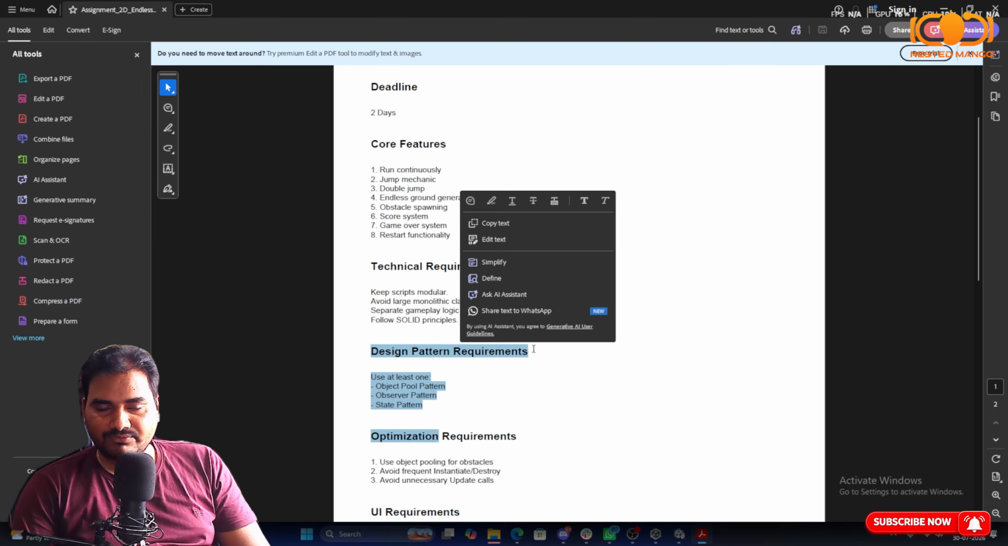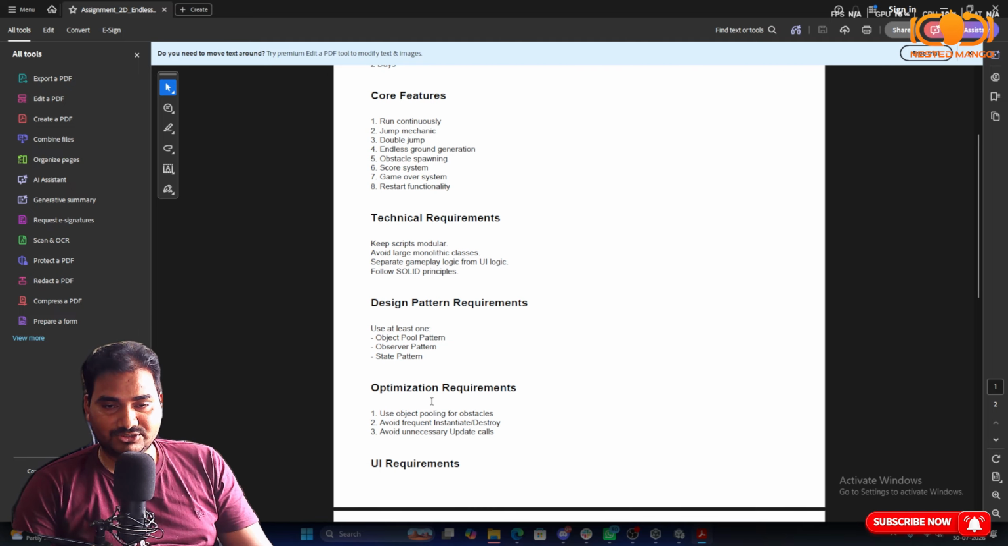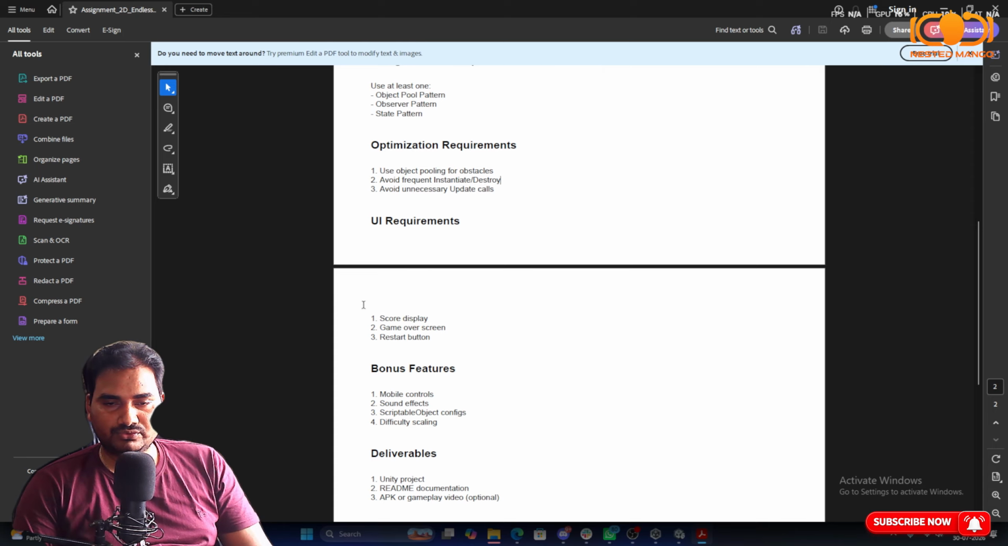Design pattern: when you understand your game, at that time you will be able to figure out which design pattern you have to use. We use a design pattern to solve a problem. It is not compulsory to always use one; if it is not solving a problem, there is no use for a design pattern. Optimization: obviously in everything we want optimization, like object pooling for the obstacles. This really helps us to design.